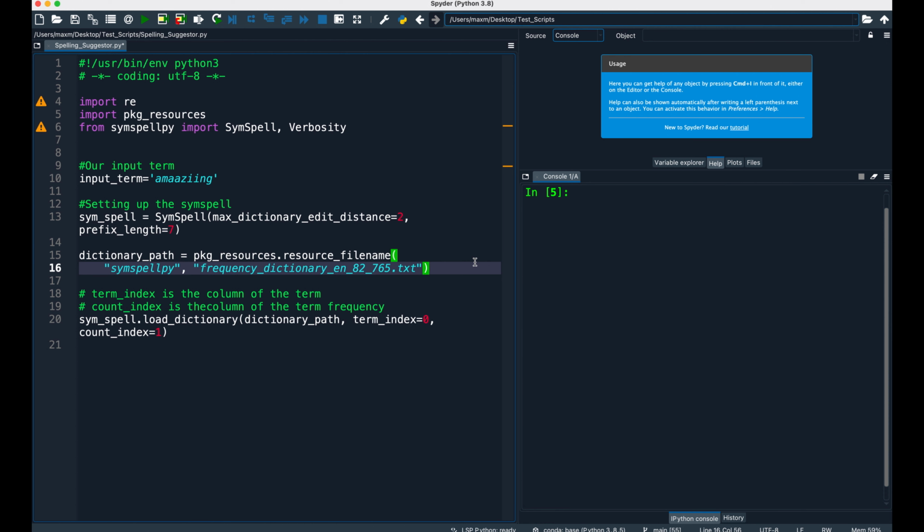Next, this bit right here locates the dictionary within your computer. It comes pre-installed with SimSpellPy, and it has tens of thousands of words in it. You just have to type the name of the text file exactly like this, and it'll find it in your computer. To actually load the dictionary, you need to call the load dictionary method from SimSpellPy, which is what we're doing right here.